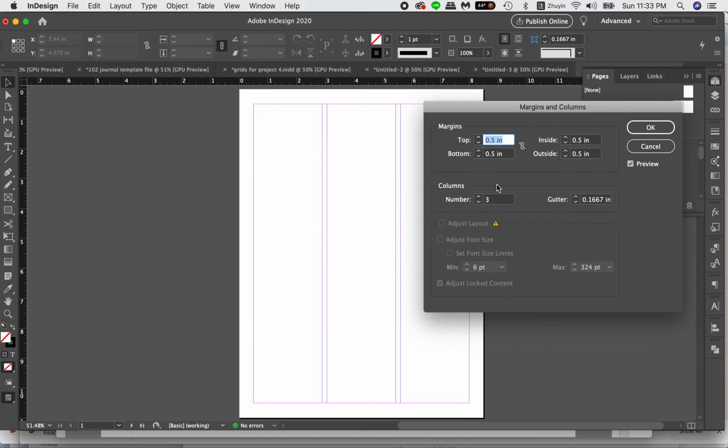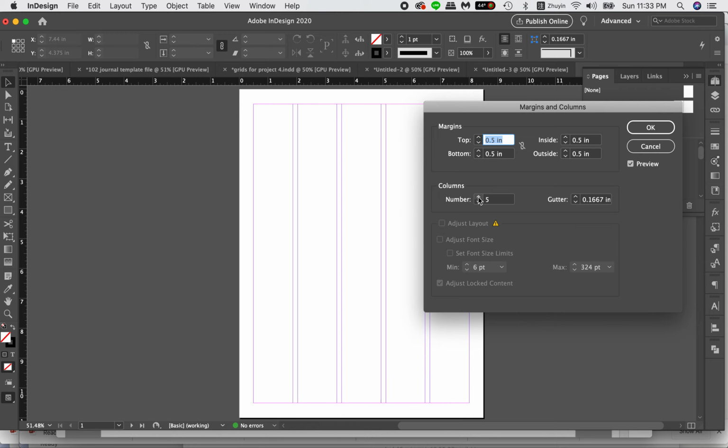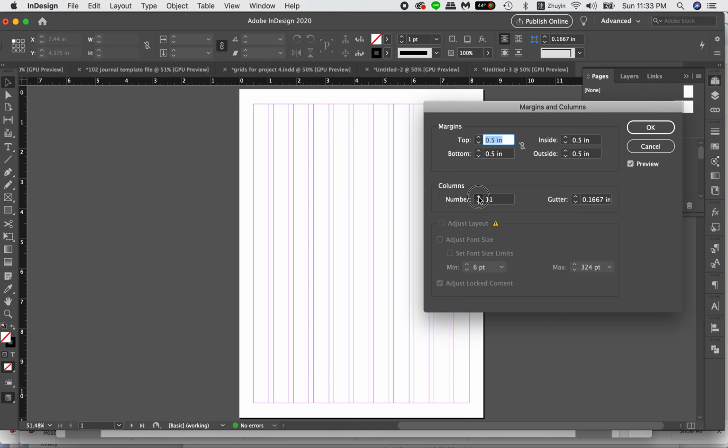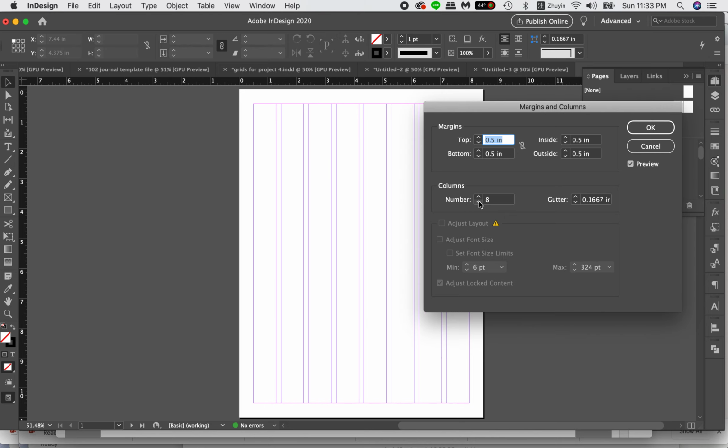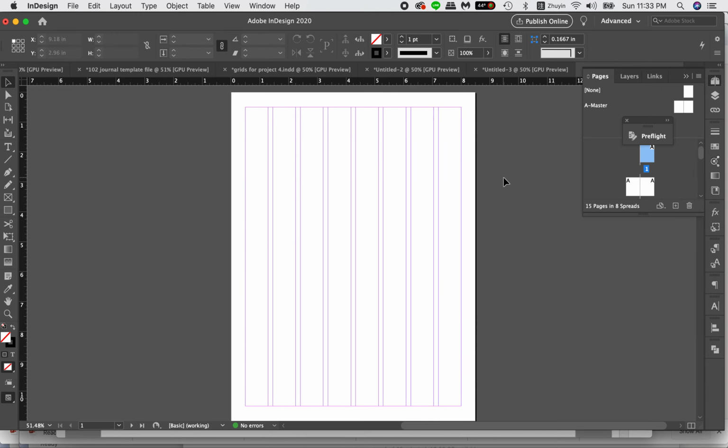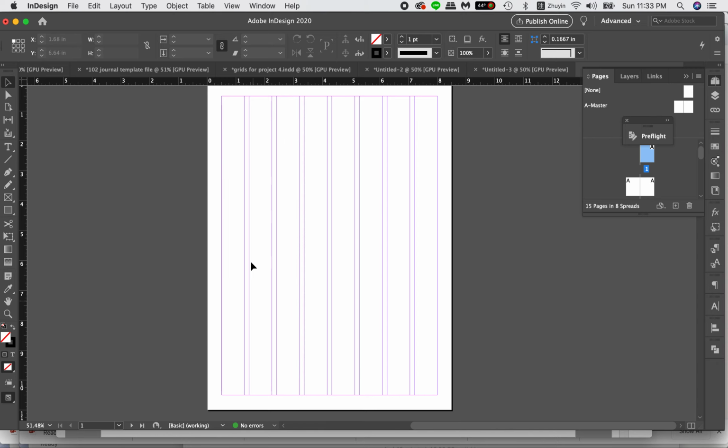Okay, so here I think 12 seems a little too much. Our page will look very crowded. So I will do 8. Okay, so I think 8 is a good number. I can divide them in 2s very easily. Okay, so here we have our column setup.